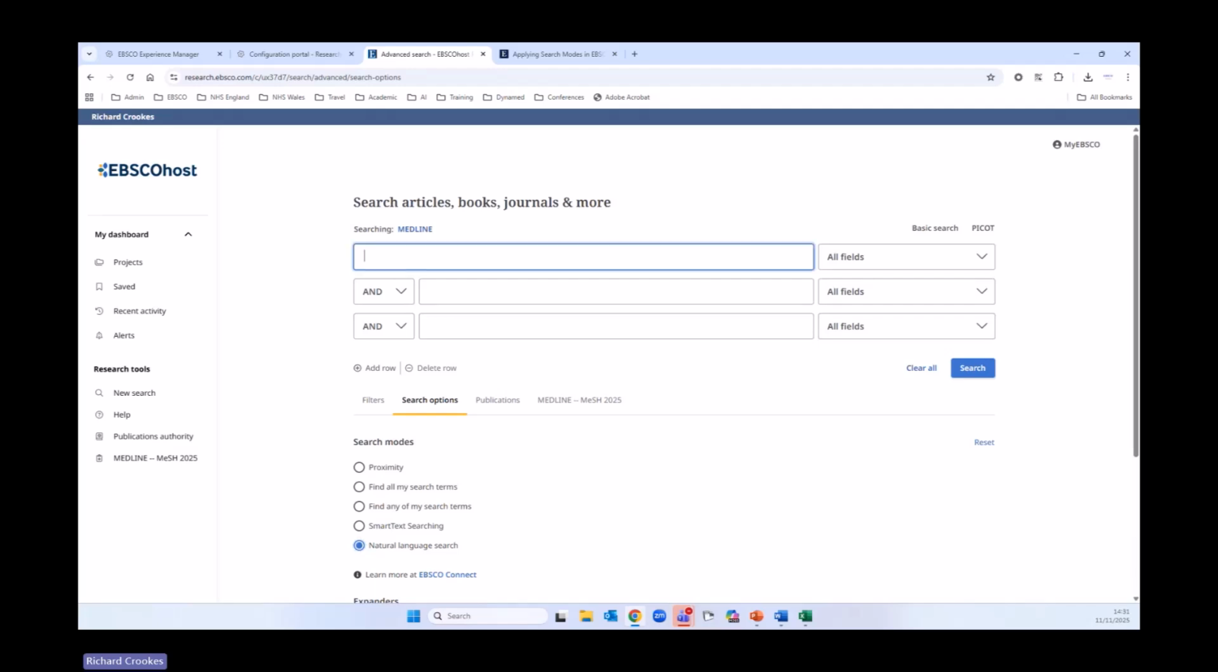So this one is on compliance with dialysis at home. So how to improve compliance with dialysis at home.